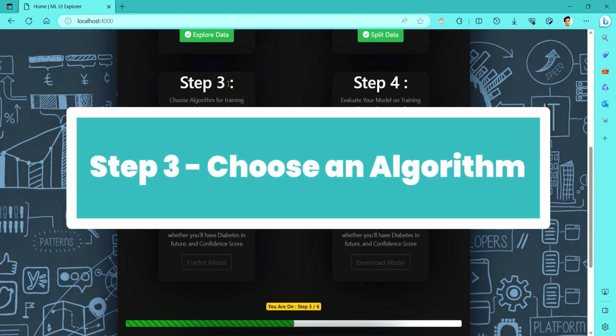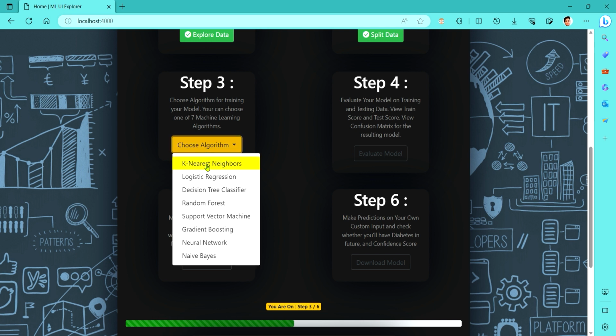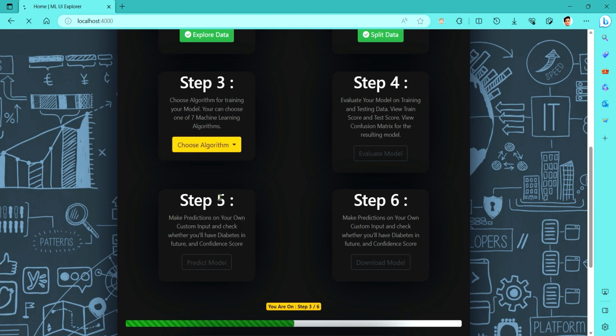Now the next step is to choose an algorithm for your model. You can choose from a variety of algorithms, from classification, regression, and even neural networks. For this specific case, we'll use decision tree classifier.